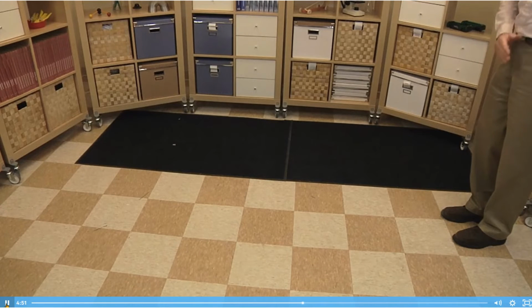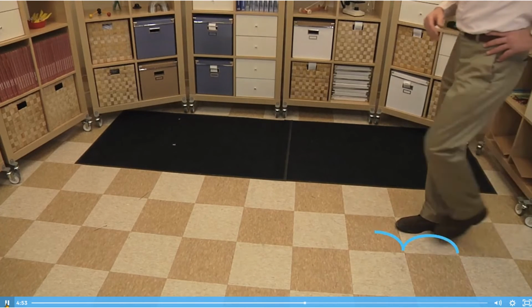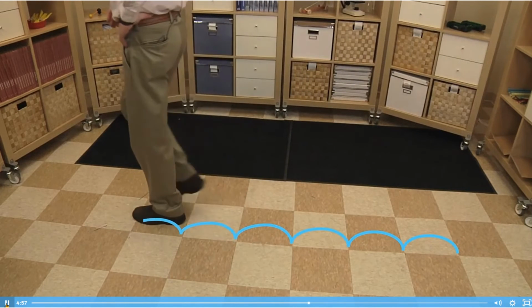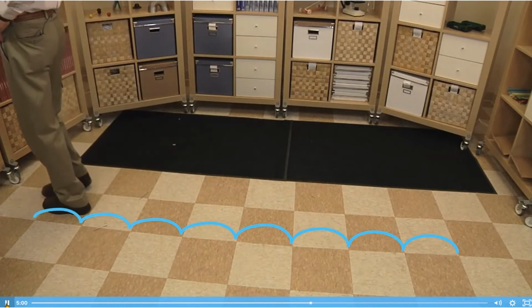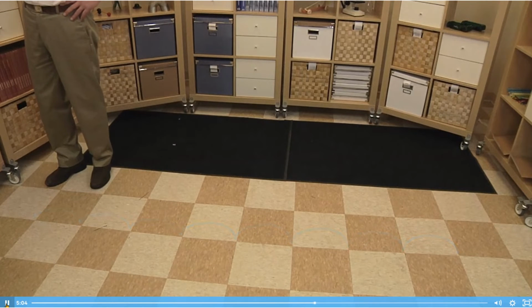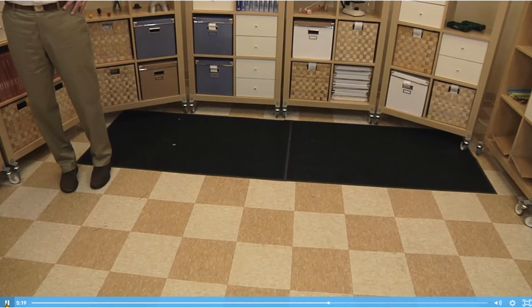1, 2, 3, begin. 1, 2, 3, 4, 5, 6, 7, 8. We traveled 8 squares, which would be 8 times 30 centimeters, a total distance of 240 centimeters in 8 seconds. Our frequency was 1 per second, and our wavelength then was 30 centimeters.